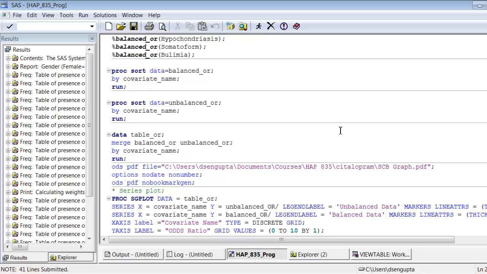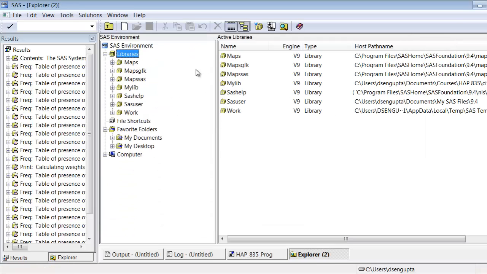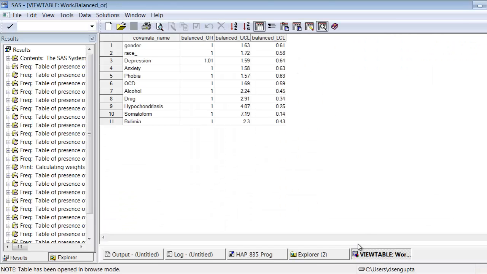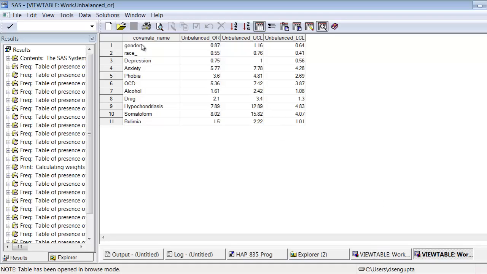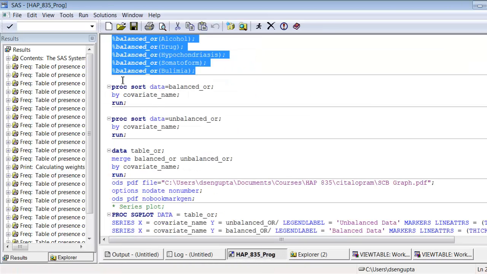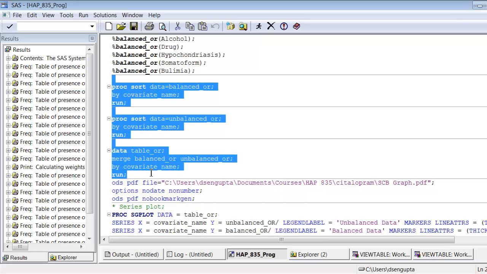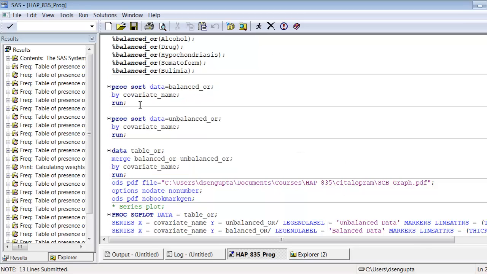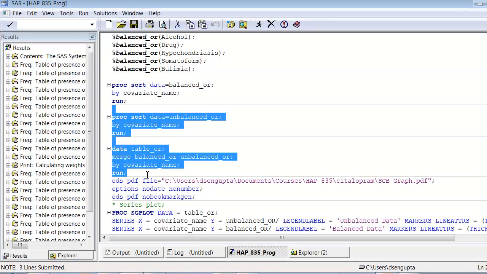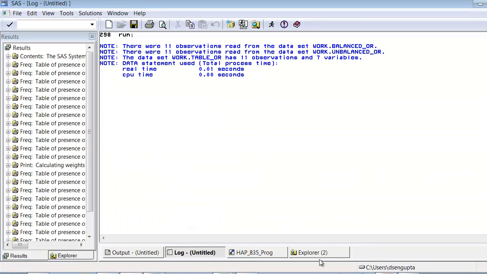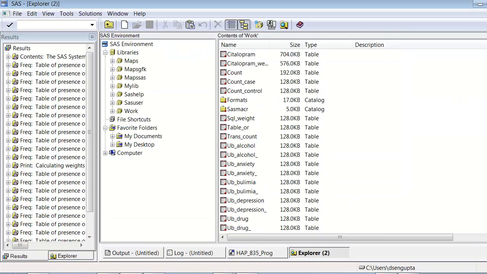Now we can do a nice graph. Remember the two tables that we created, balanced odds ratio and unbalanced odds ratio. I'm going to join these two tables so that my balanced and unbalanced odds ratios are in the same table. To join, as you know, we have to sort the data sets, and you can also use SQL code. I used a data step. Okay, now it is sorted. If it is not sorted, then SAS will complain. Now we have successfully merged the tables.